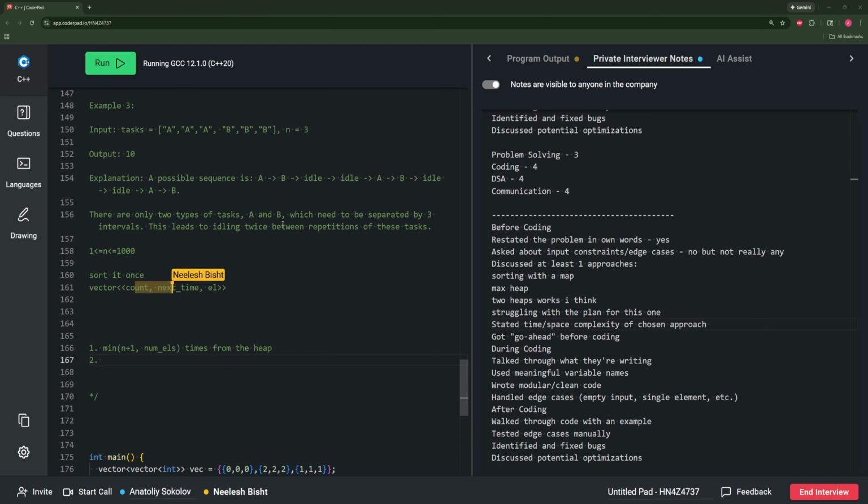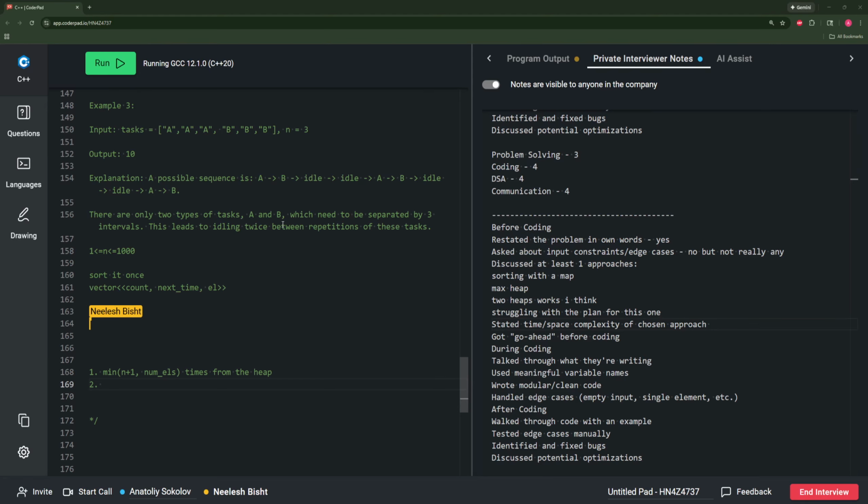So we iterate through this, and in one go we'll iterate through it n+1 times. When you iterate, you decrement the count and update the next time, and then I will again start from the beginning. But how do you keep it in the right order if you just have a vector and you update these? Yes, that's correct.